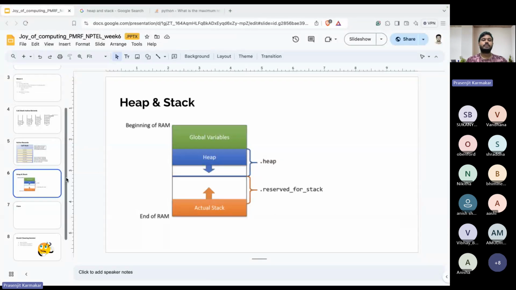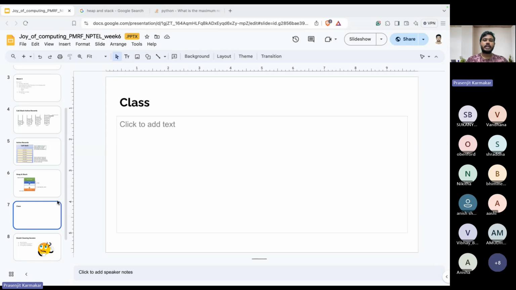Now, classes. I keep this slide blank because I want to add the code here, and later on if you come back to this slide, you will get a pictorial representation of what classes actually mean. So let's just represent it with a box now.